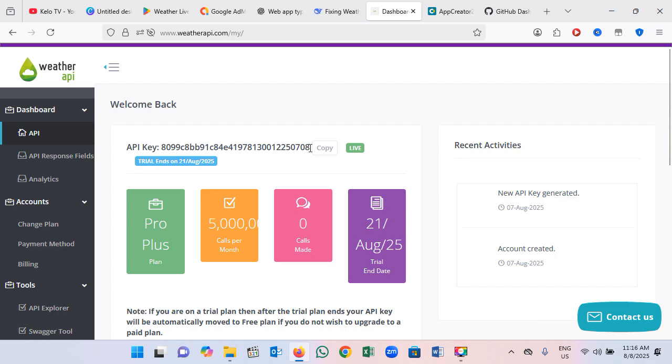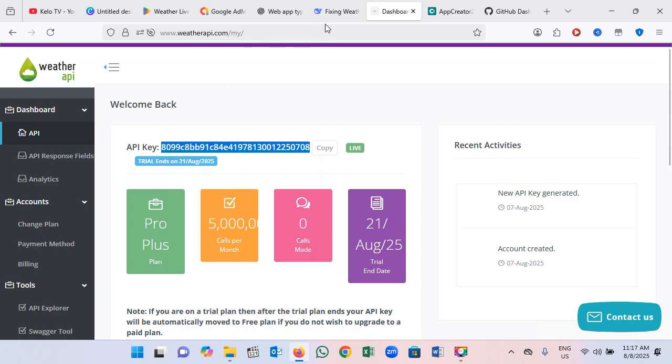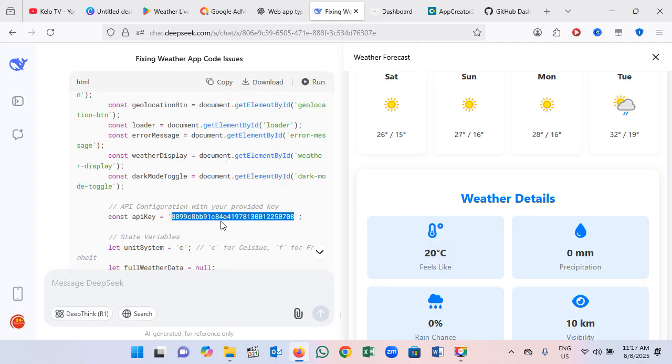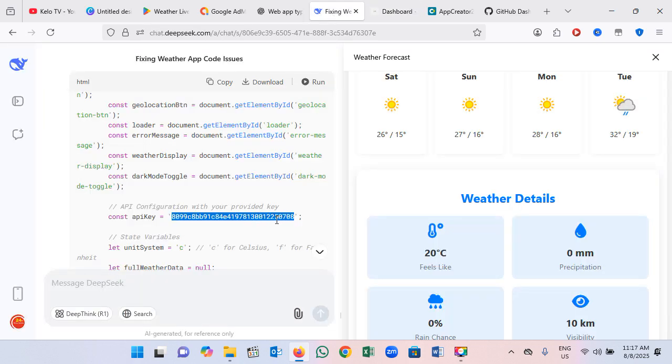It will also show you live like this. So at this moment you're good to copy this key on your own account and replace this particular key inside the code I'm going to give you. That's the only thing you're going to do. Only open your API key from this website and head back to the code I will give you, and scroll down, check where it says API key configuration with your provided key, and here you see API key. Only the numbers, don't change the rest, only the numbers that you can see, 8099, and at the end you can see 708.